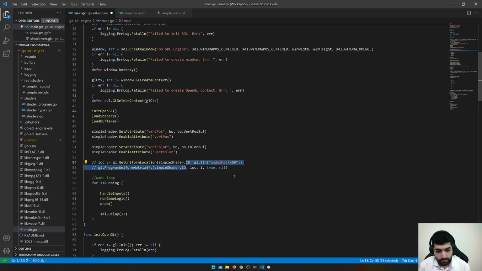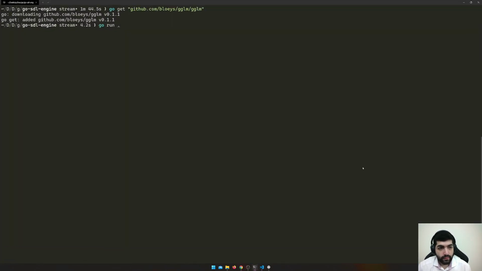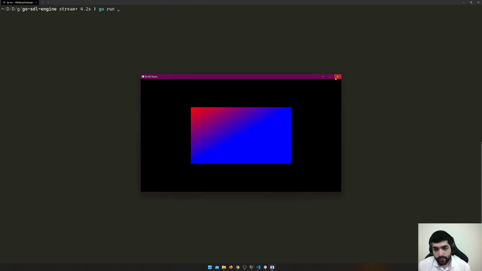So for a test, just to test. We have our model matrix. We're not doing anything with it. So if we run, we should get the exact same stuff that we got before.